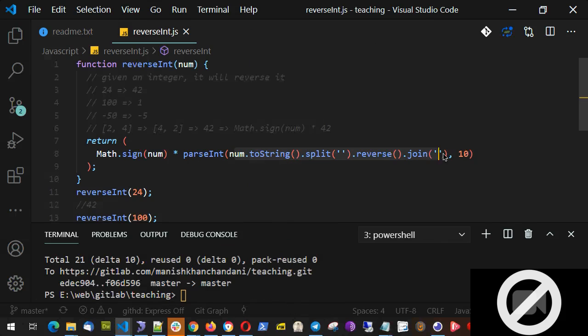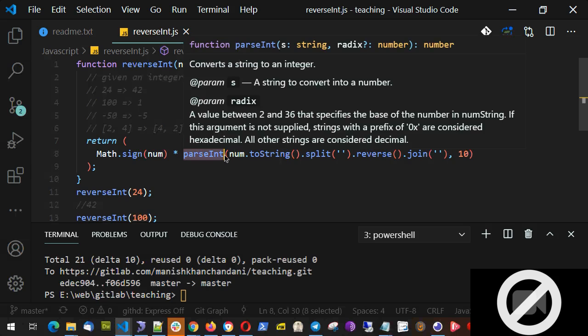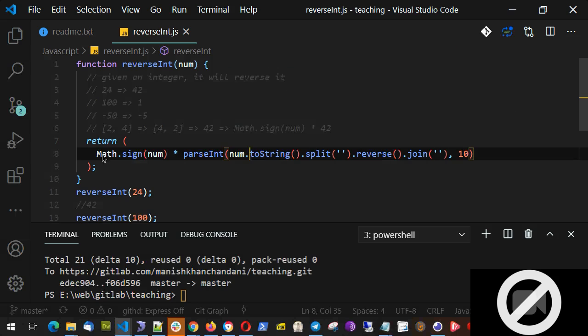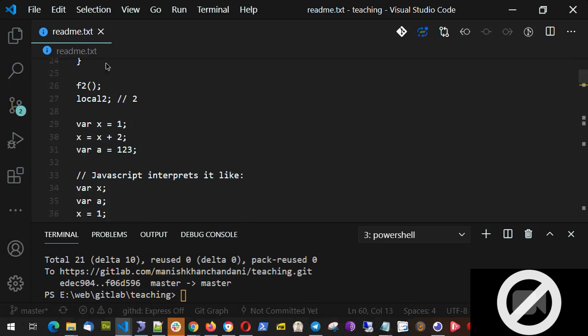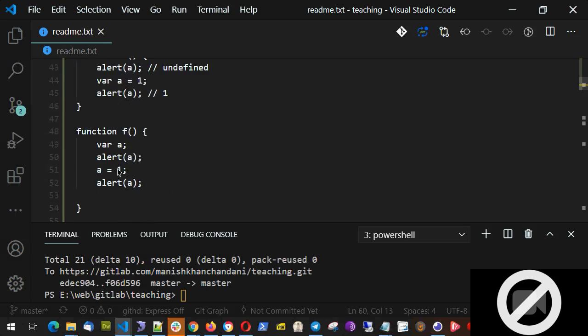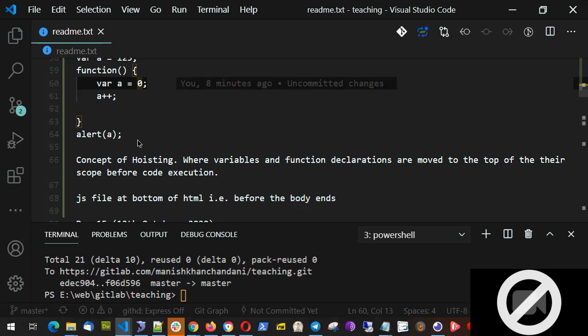And once we get the final string, we put it in parseInt. Parse integer will convert it to the numeric value, and then we multiply with the sign to get the final value. So this is how we reverse the integer. Okay, so this one was about the reverse integer function.